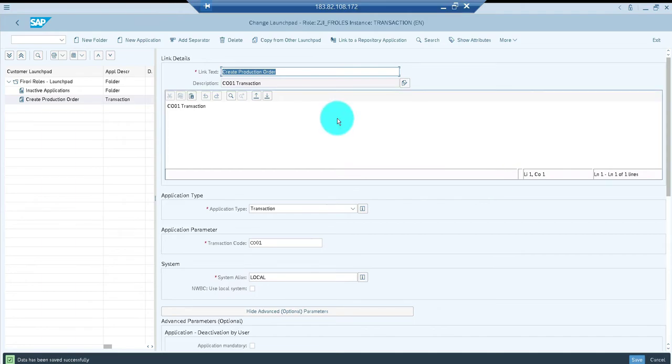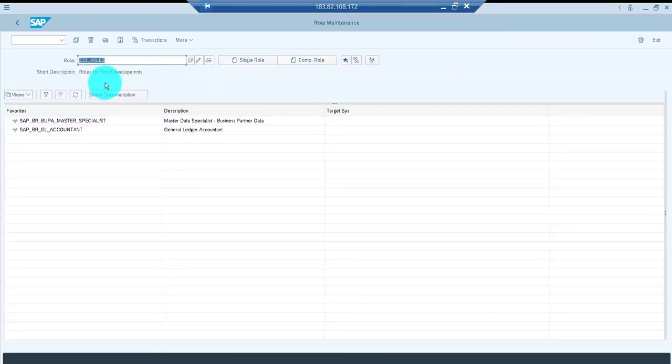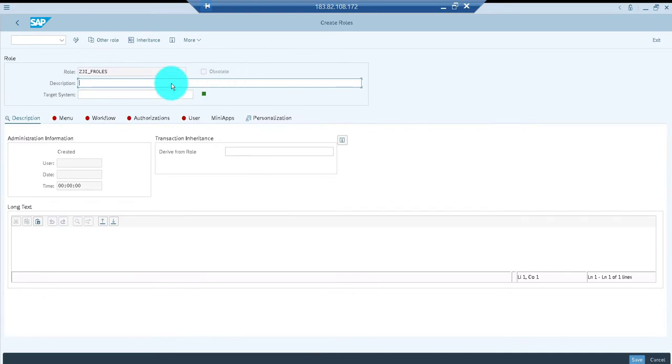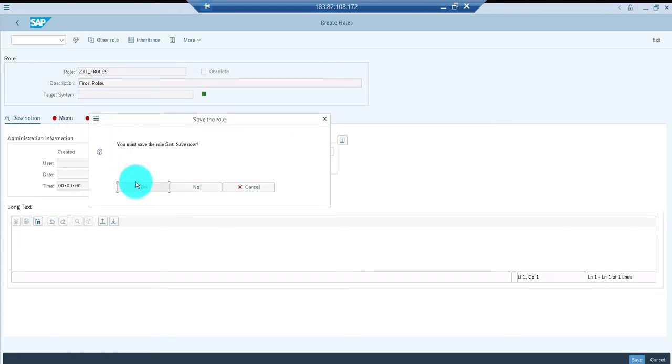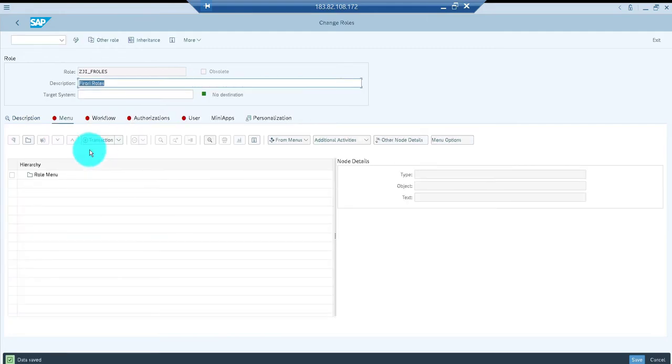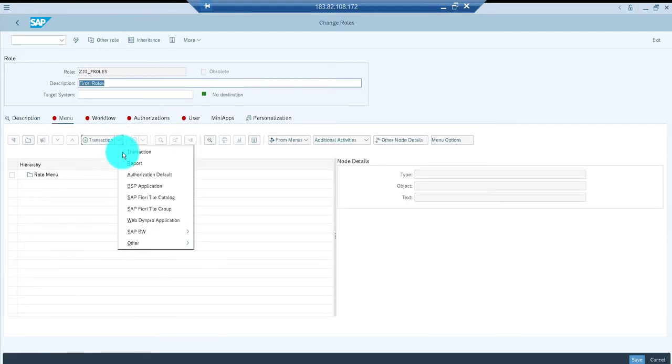And step 3, the roles we have to do. So let me go to /nPFCG. The role name which I gave over there does not exist, so you have to create it. PFCG role, so this is Fiori roles, and go to menu. Save it, and here go to menu. These two things you have to add.